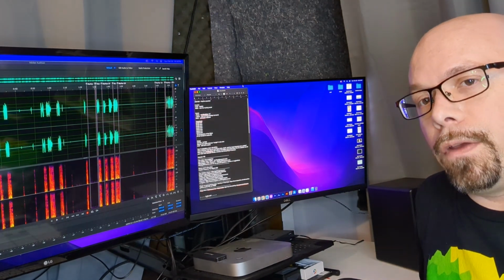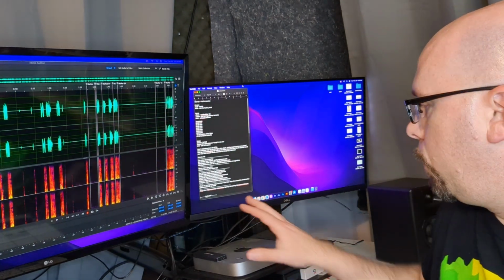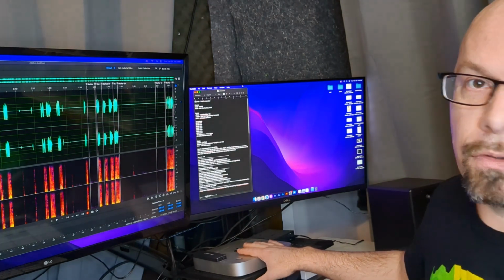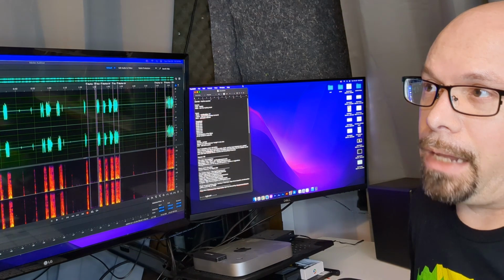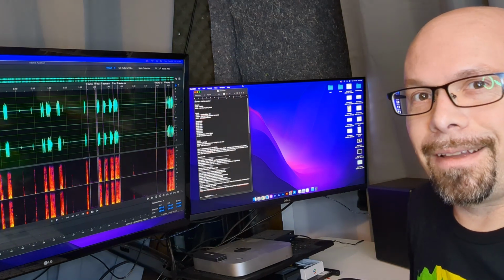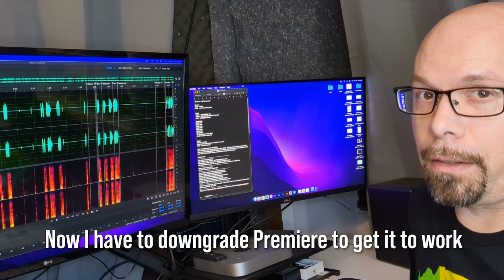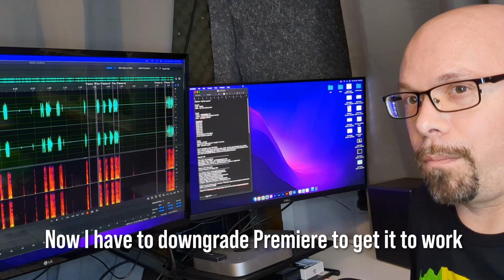Once we've recorded our video, we drag everything over to my current editing station, which just happens to be a small Mac Mini. This is the M1, and it's worked up until recently. Thanks Premiere for upgrading. Now I have to revert my version.